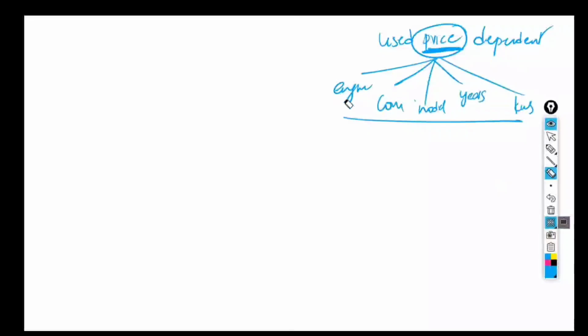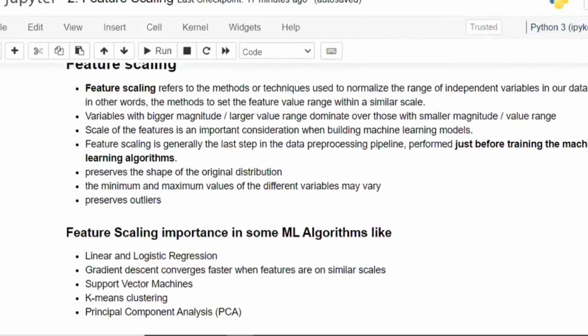Now, one of them should not dominate the other initially. Later we can identify, but initially everything should be the same. So in order to bring all of the features onto a similar scale, we are going to do feature scaling. Variables with bigger magnitude dominate those with small magnitude, right? The scale of the features is an important consideration while building machine learning models, certain models, not all of them. And feature scaling has to be done before the learning of the model.